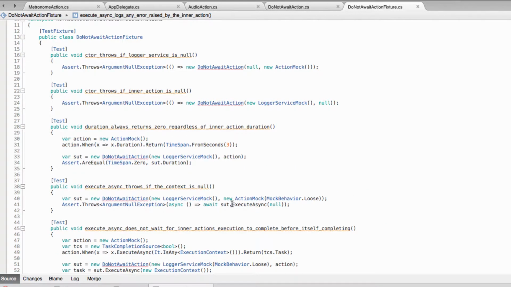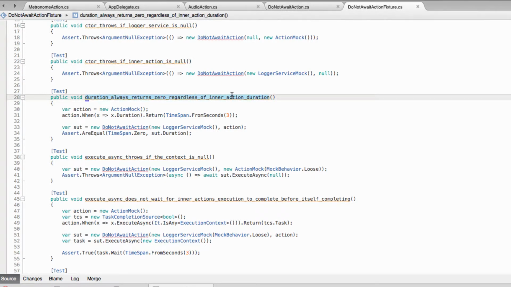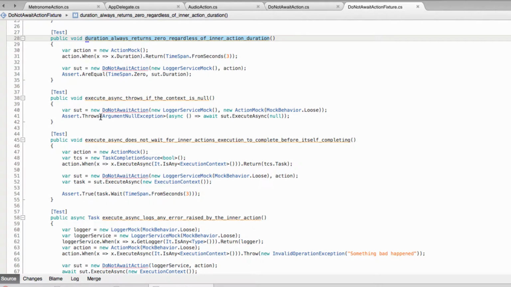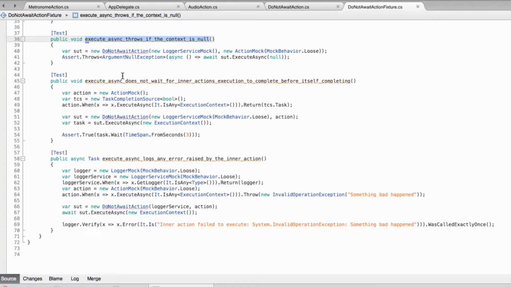Okay, so here's the general gist of my tests. I'm doing the usual argument checking. So we're going to need to take the logger service and an inner action to execute. And duration is always 0 regardless of what the inner action duration is, because we're not waiting for the inner action. That makes sense. Execute async throws if the context is null.